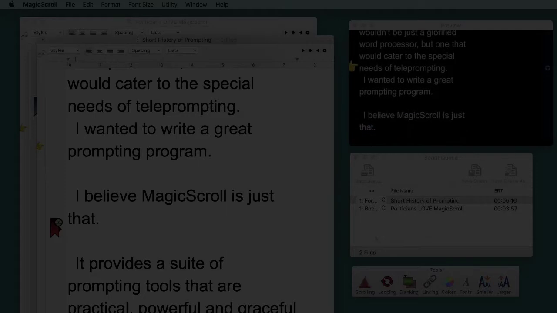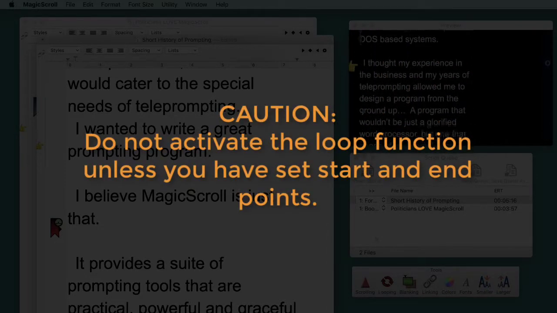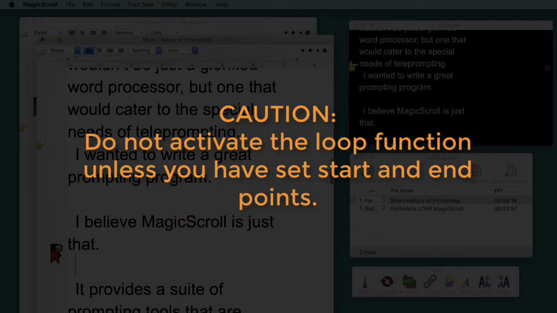We caution you to be very careful not to activate looping if you have not yet set start or end points, or if your end point is above your start point. This could create issues where scrolling won't work properly.